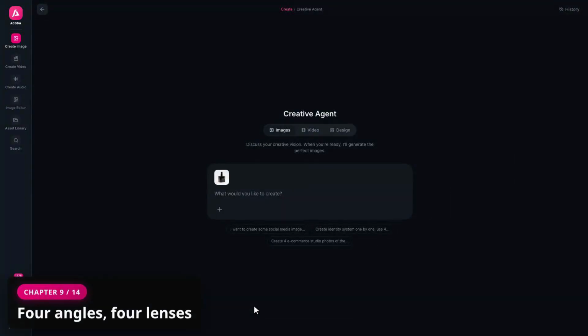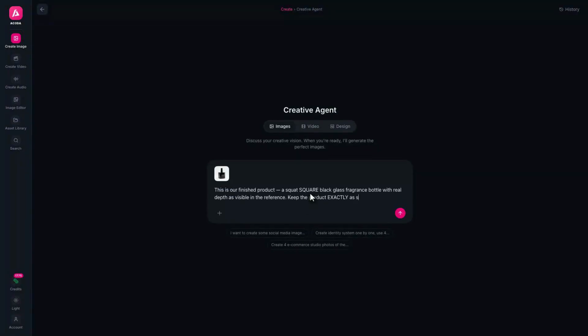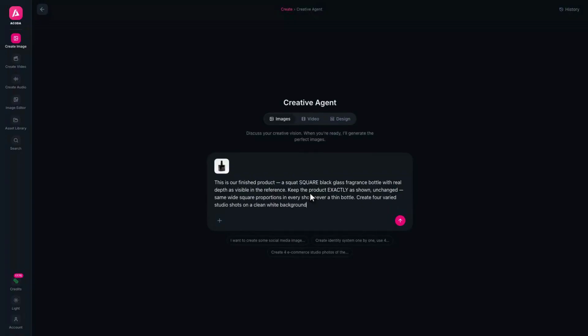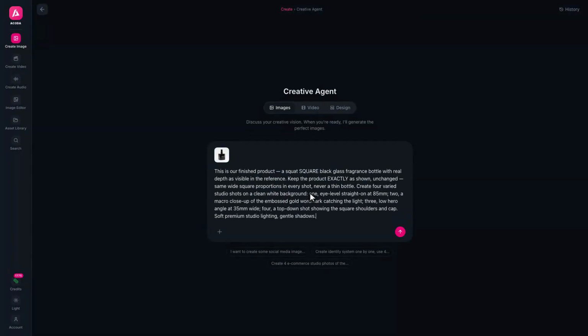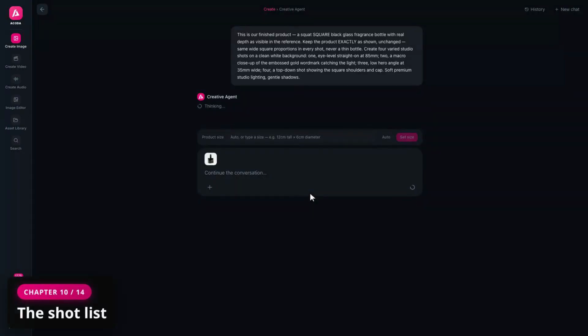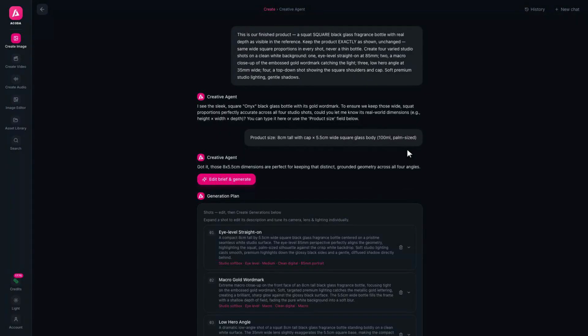Now the coverage brief. Keep the product exactly as shown and give me 4 shots straight on at 85mm. A macro on the embossed wordmark, a low hero angle, and a top down, all on clean studio white. And again, no size in the brief. A fresh chat means a fresh memory, so the agent asks for the size again. Same answer. And here's the shot list, spec'd like a call sheet. Every shot carries its own camera, lens, and lighting.